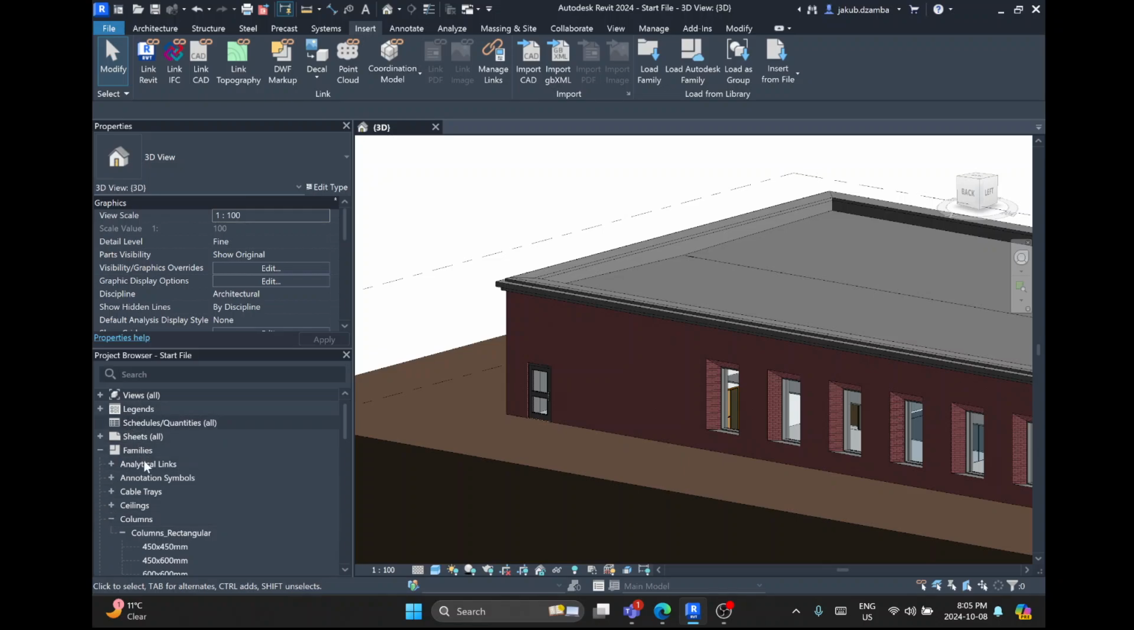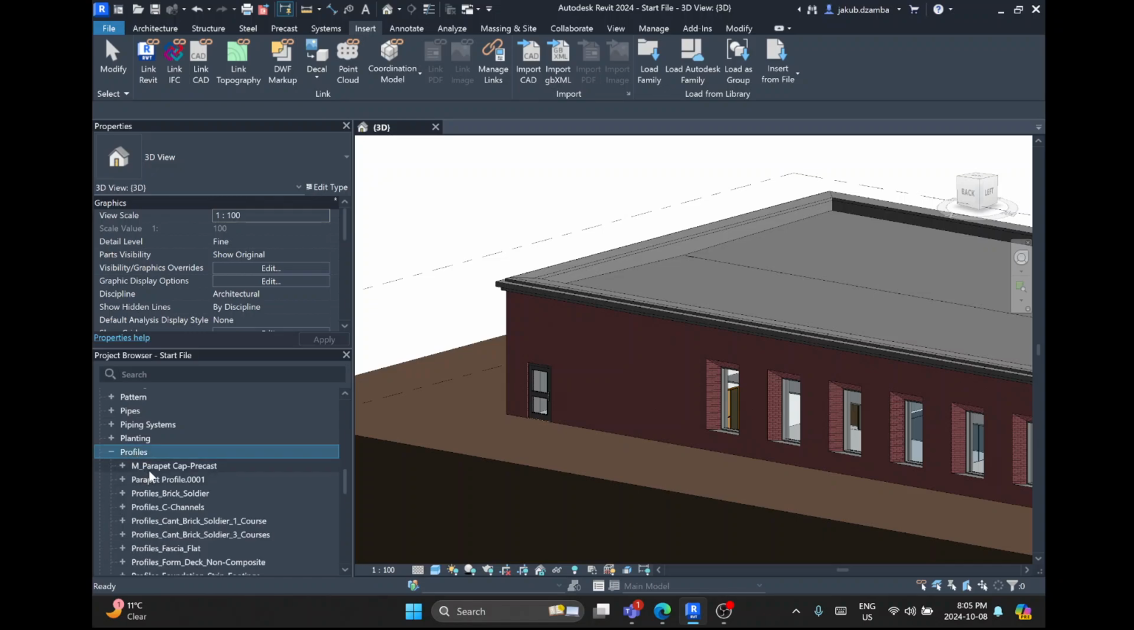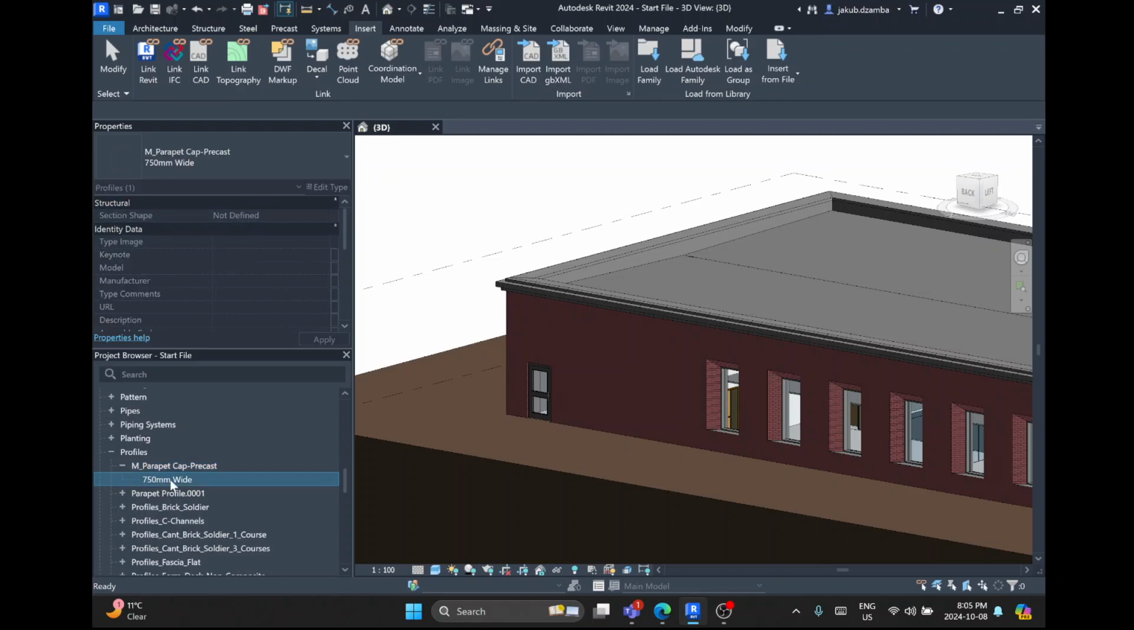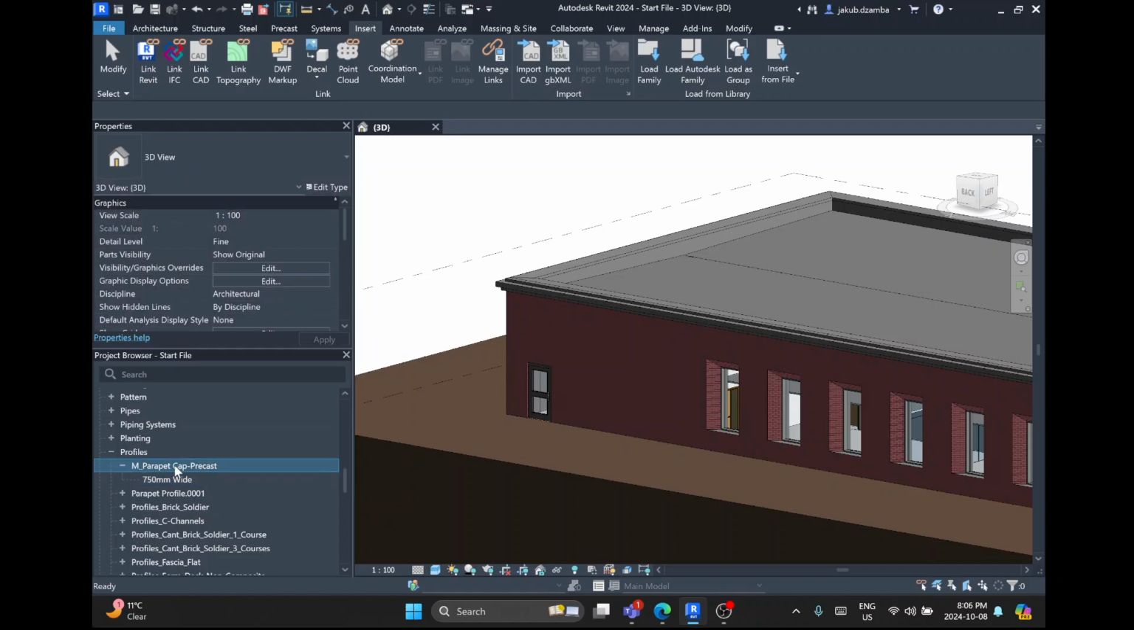Here in your project browser, where it shows you your sheets and stuff like that, there's also a button that says families. And if I open that up, it should have something that says profiles, I'm guessing. Somewhere in here, most likely under P. There we go, profiles. Parapet cap precast. I think that's Michael's thing. If we open it, yep, that's the 750mm one. Now, if I right click on this, it won't let me do anything with it. But if I right click on this, I can say edit.